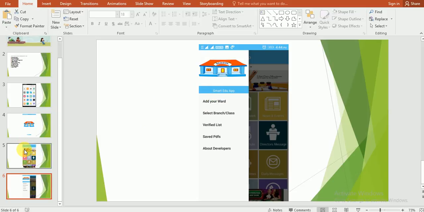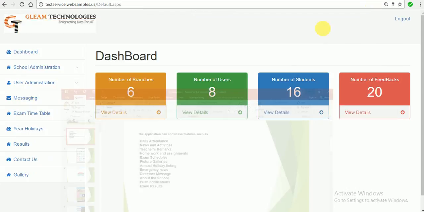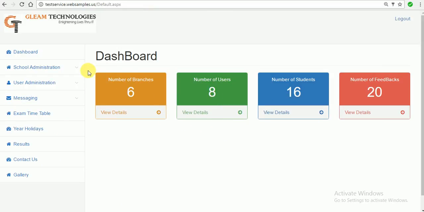These are the few screenshots of the mobile application. Let's move on to the main functionality of the home screen from the backend panel. Dashboard, what you see here.